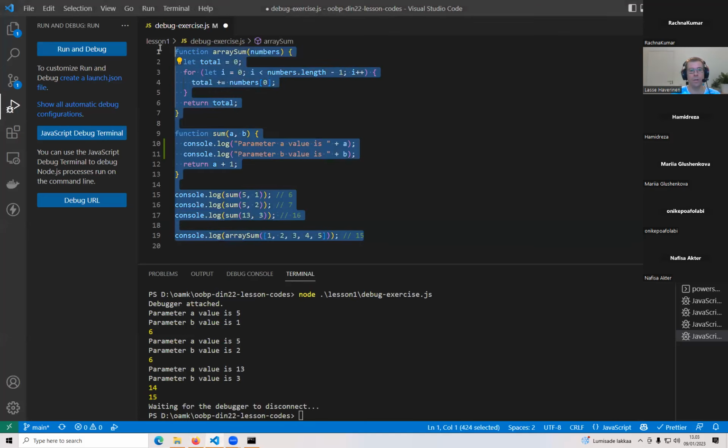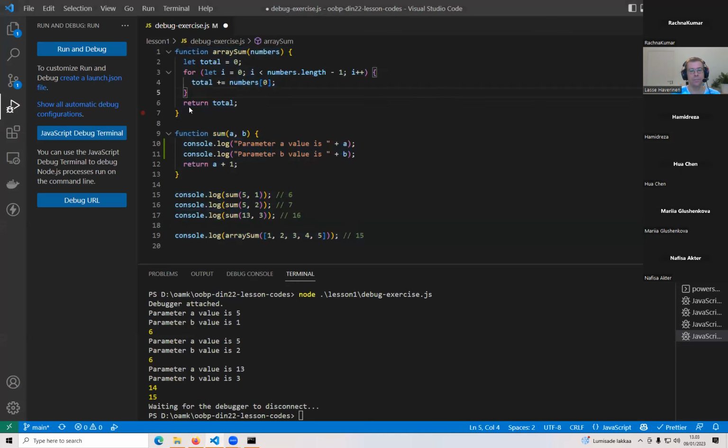Okay, do you have any questions about this debug? Excuse me. Yeah, wait a second, I will increase the microphone volume. Okay, can you hear? Yes.